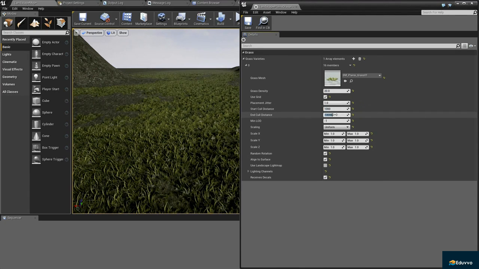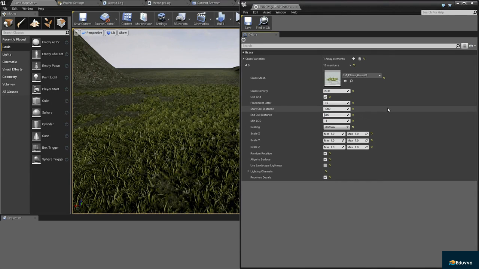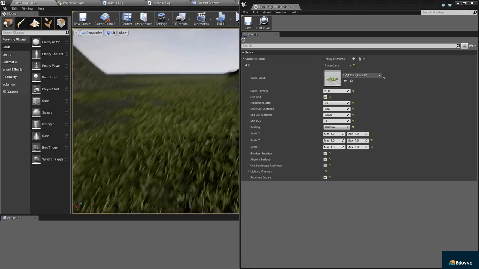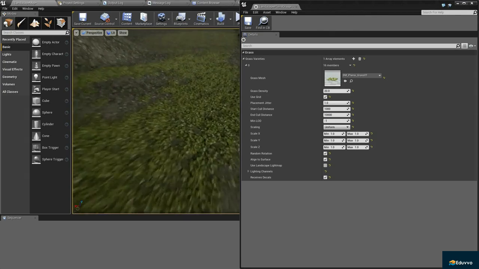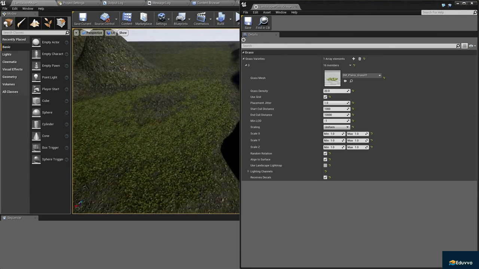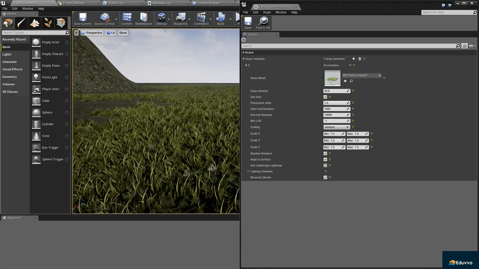So I'm going to set this to be between 1 and 5,000 is too high. Let's go actually between 1,000 and 10,000, and then as I move away, it's going to start culling away different bits of grass. So it'll get less and less dense, and then it'll pull them away. So 1 in 10,000 works reasonably well.